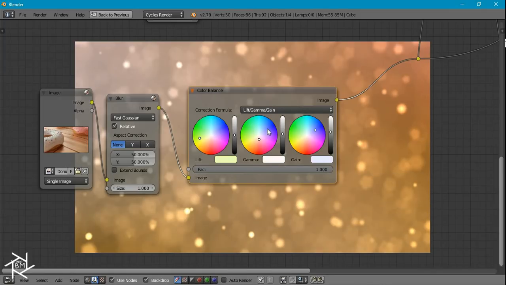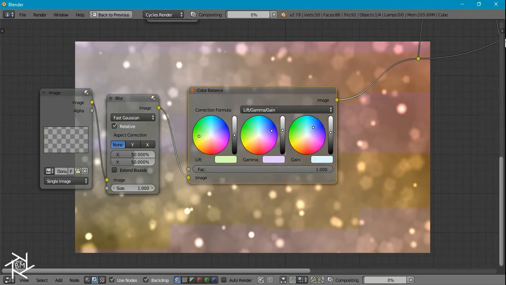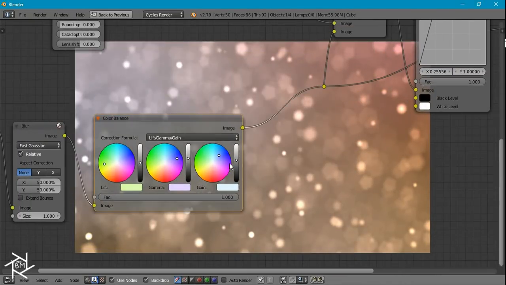So let's try something like that, maybe. And you could play around with these settings until you get something that you like. It's all up to your preference. I think that's looking pretty good.